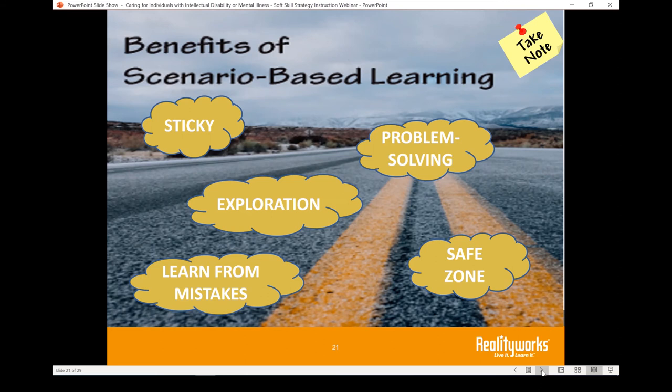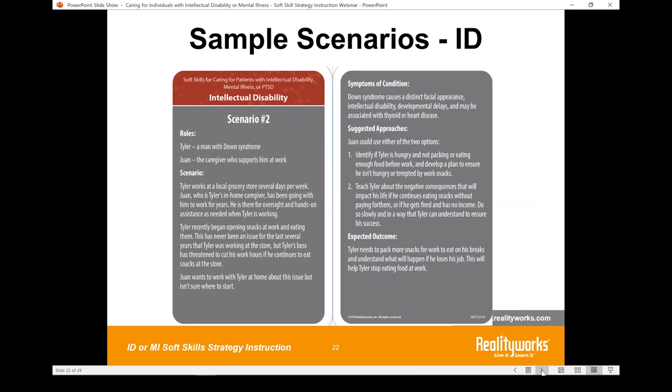So now I'm going to share three sample scenarios that you can use in your program. You could role play or just use these as good discussions or writing exercises if you'd like. So we're going to share one today on intellectual disabilities, one on dementia, and one mental illness scenario.